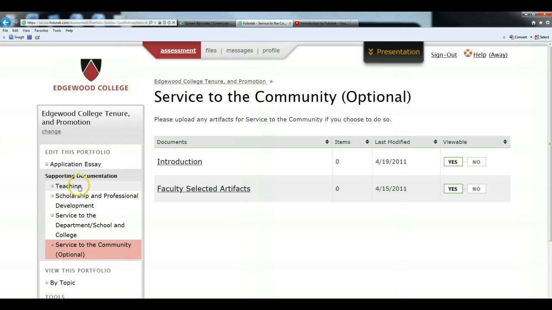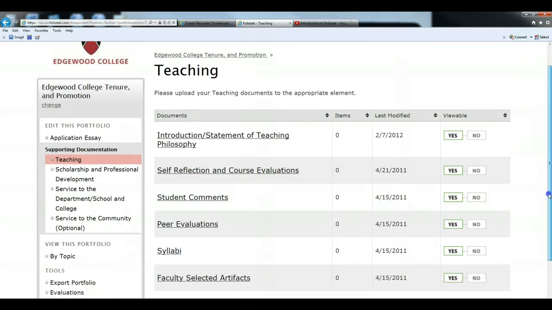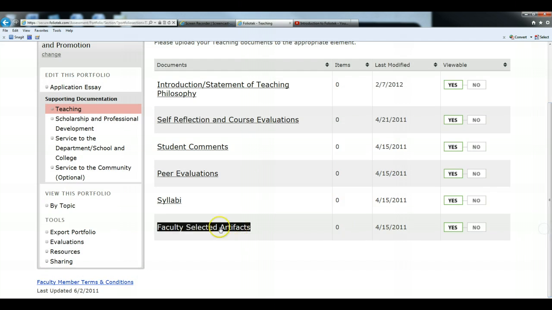This concludes the demonstration of how to upload artifacts into your ePortfolio. Next, we'll look at exporting the ePortfolio, evaluations, and what sorts of resources and sharing features are available.